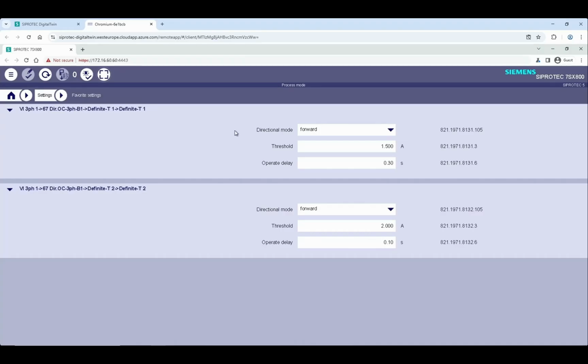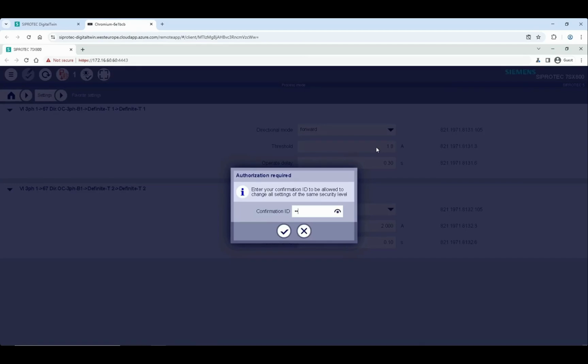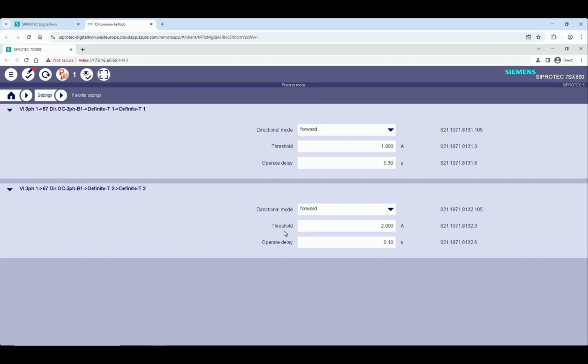I could change here now the direction from forward to reverse, or I can change the threshold or the operate delay. What we want to do now is change the threshold from 1.5 to 1.8 amps. So simply add here 1.8, enter the confirmation ID, and then the setting has been changed. So you can do this now for as many settings as you like. And when you're done, then simply click here on this button, apply changes, and then it's saving the data to the device.